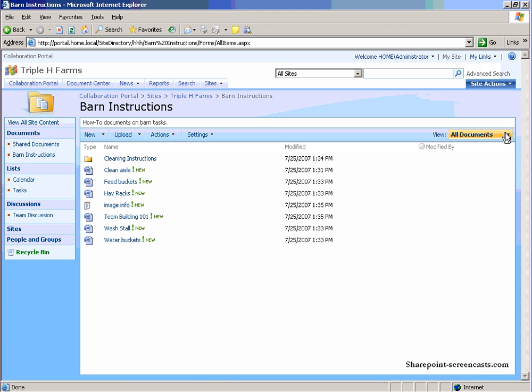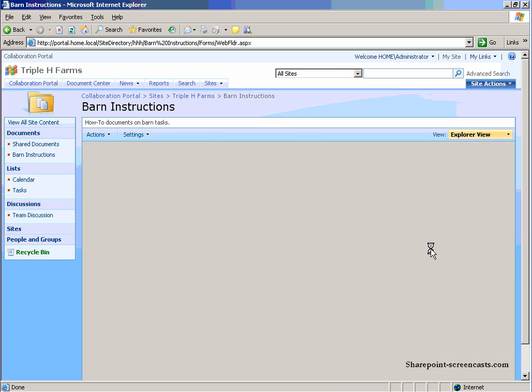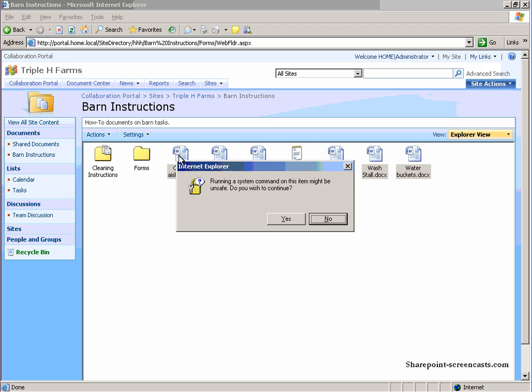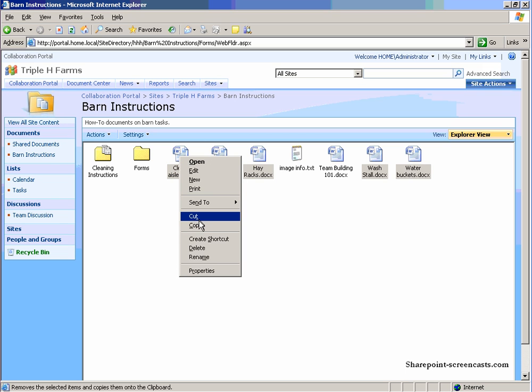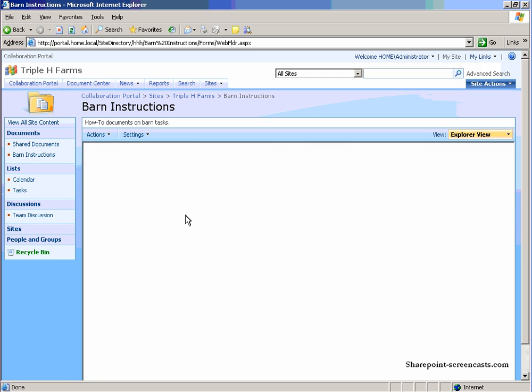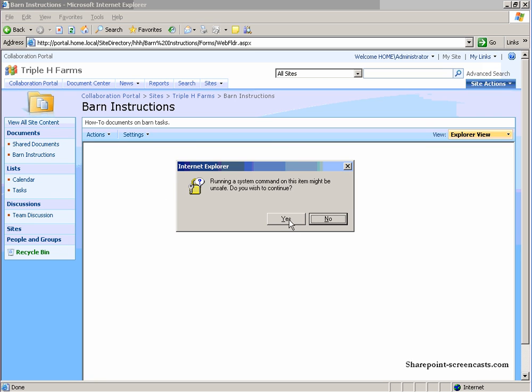The quickest and easiest way to do that is to change the view on the Barn Instructions document library from the All Documents view into Explorer view. Explorer view is available to all readers of the library. Once here, I can highlight, using my Shift or Control key, the multiple items that are cleaning documents. I can then right-click them. SharePoint is warning me about performing an operating system command. And I can cut them from the root folder and then burrow into the Cleaning Instructions folder and paste them.